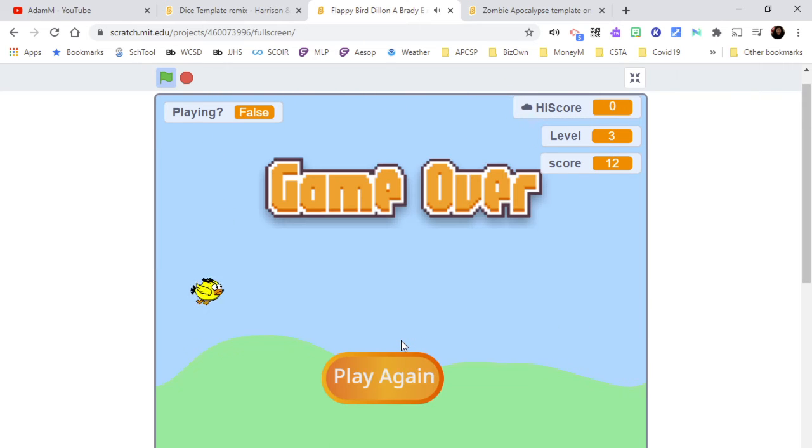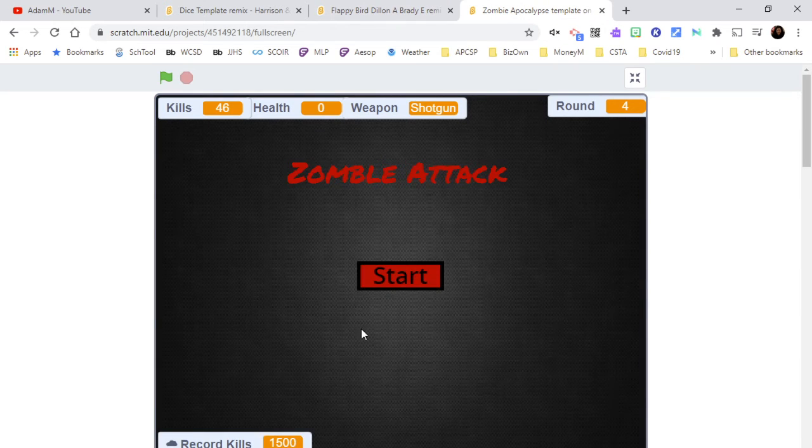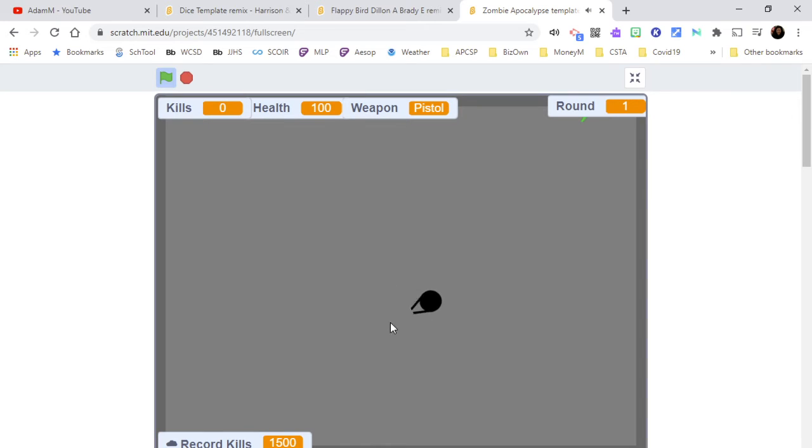I'm going to crash him now and see what happens. Oh, poor Flappy Bird, he didn't make it. Okay, and next we go to a zombie game towards later in the semester, and this one is a shooter so you have clones coming in at you and you're shooting these clones. You have a variety of weapons at your disposal. I'm happy to be holding the pistol.